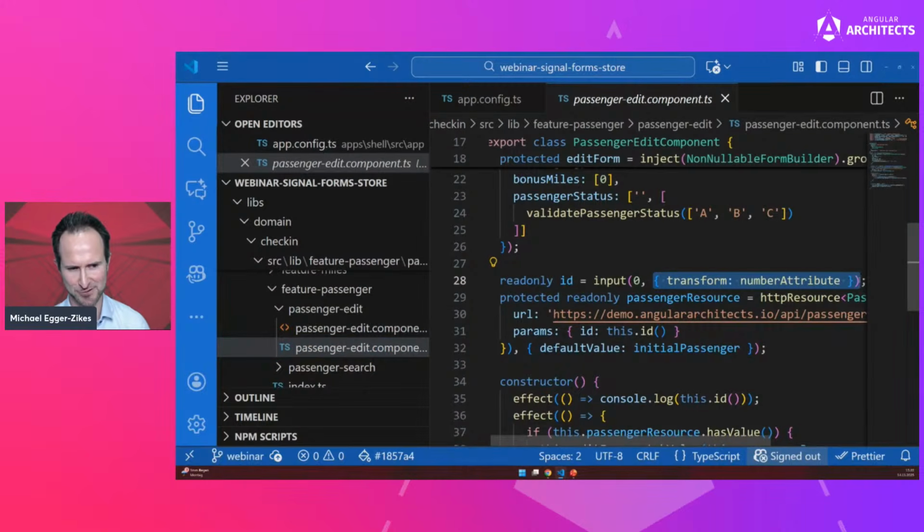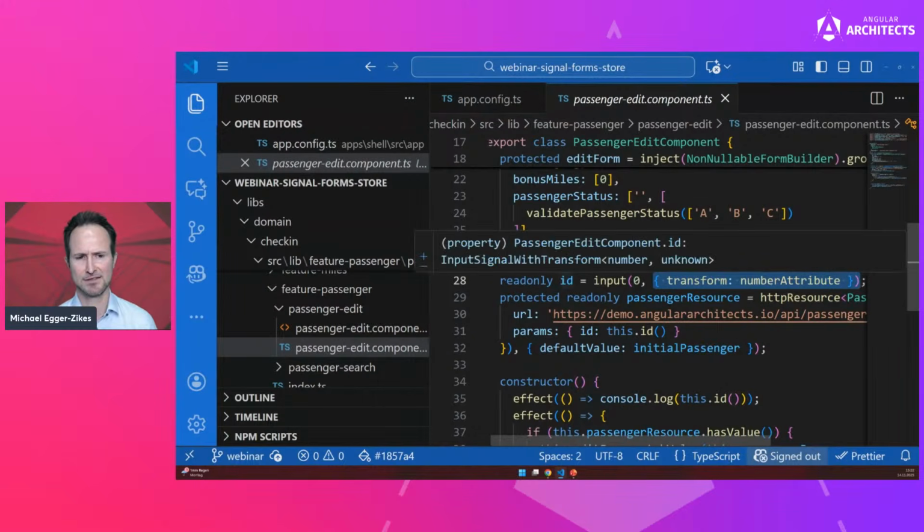That's quite helpful because that way we can, no matter if the router is returning us a string because it's part of the URL, or the router is returning us a number because it's maybe part of resolved data or the data block in your route. No matter what it is, the number attribute function here tries to transform it to a number. This is what basically happens here. So my ID is reliably available here.